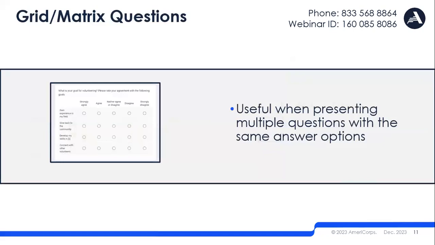If you have a series of Likert questions, you could create a grid or matrix question, and that way the response options are the same across all of them. So across the top here, you'll see it goes from strongly agree, agree, neither agree nor disagree, disagree, and then strongly disagree. And those response options are the same for all of the different items on the left.